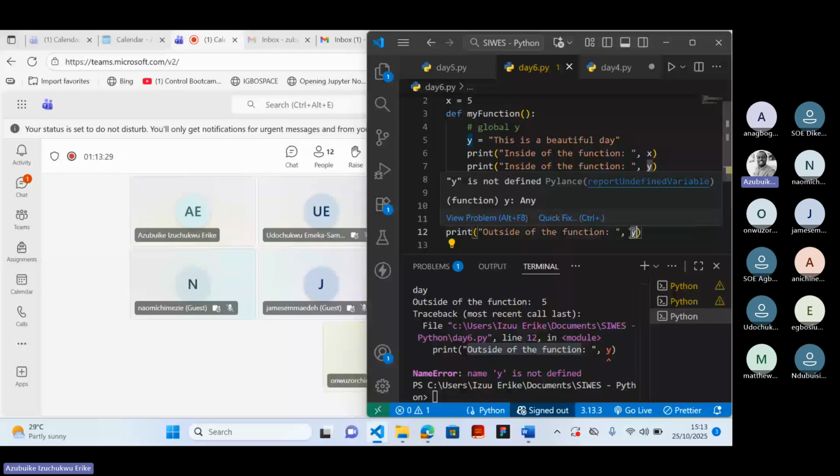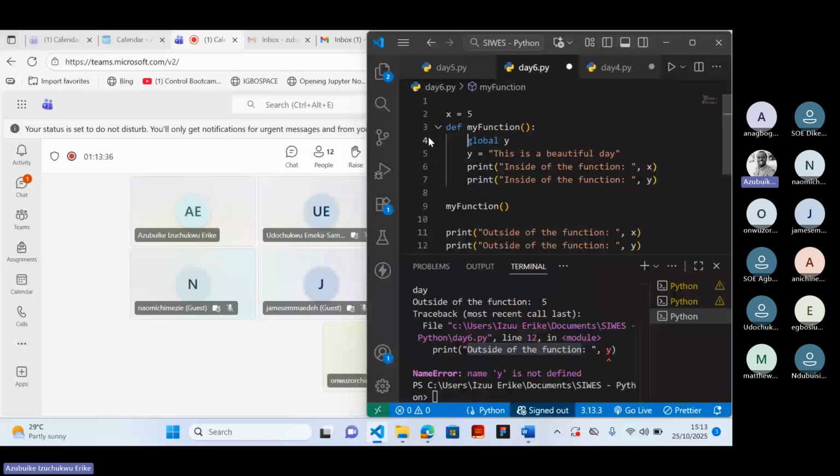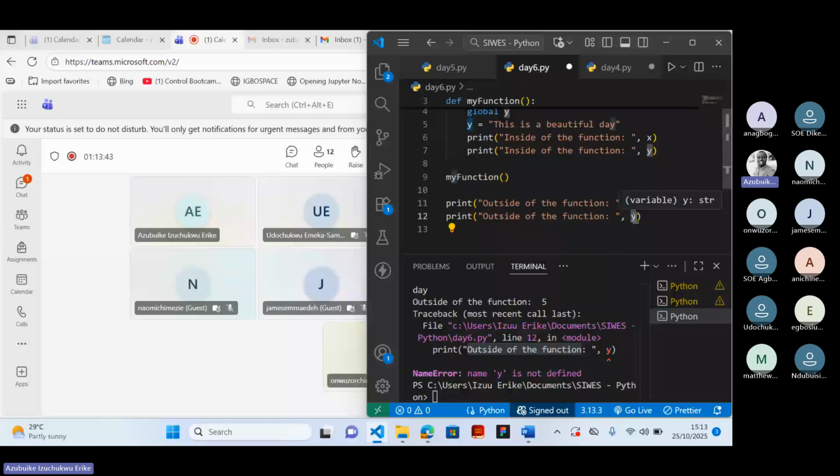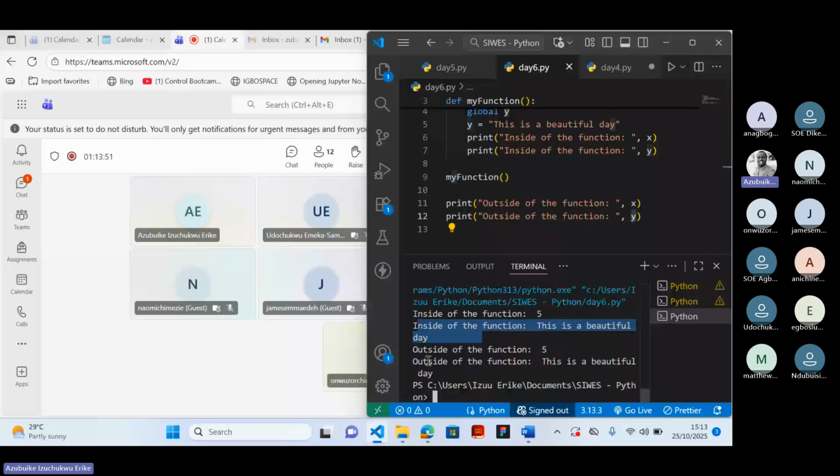It is actually defined, but it's defined at a local scope. Now, if I remove this, you notice immediately that the jagged line that was here is no longer there. So if I run this program again, it's now saying inside of the function, this is a beautiful day, and then outside, this is a beautiful day.